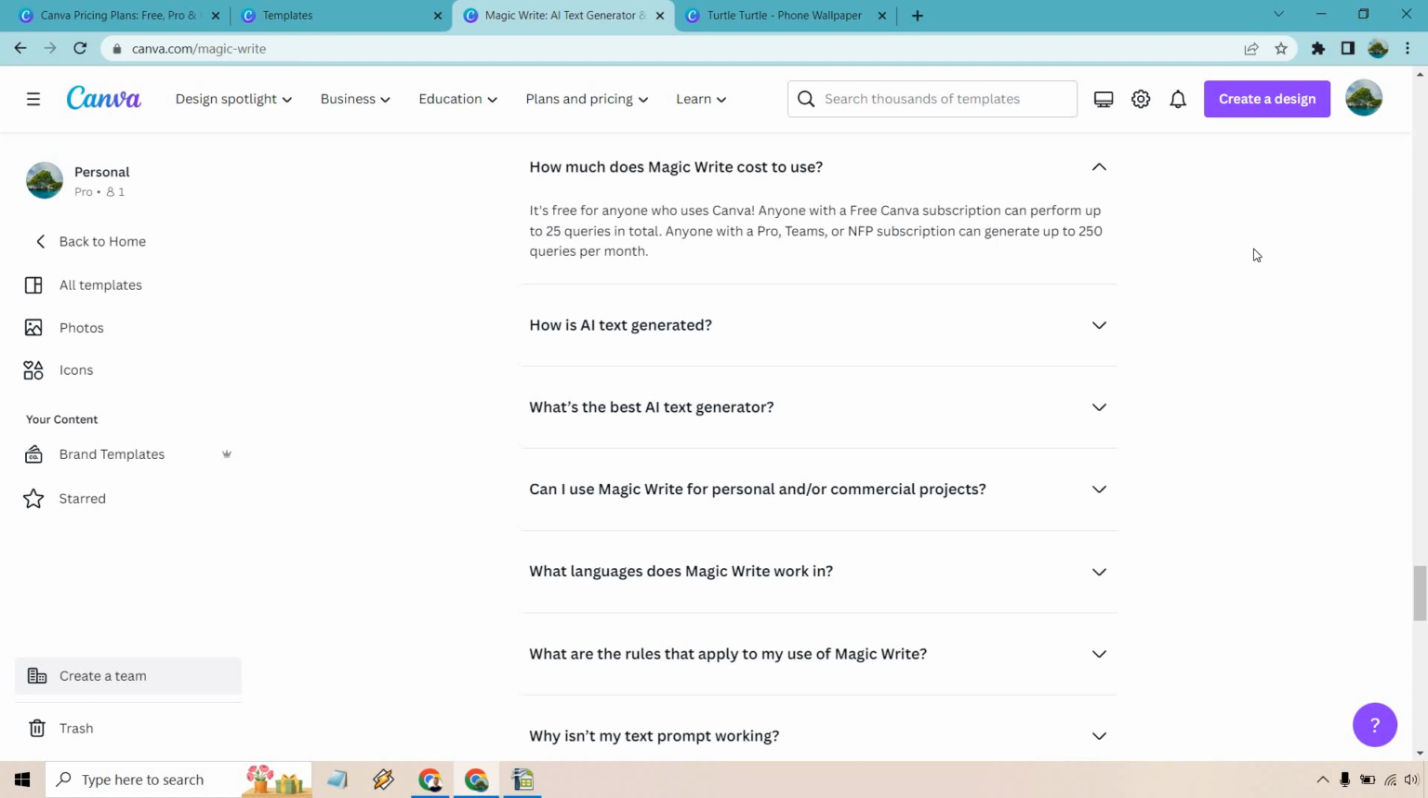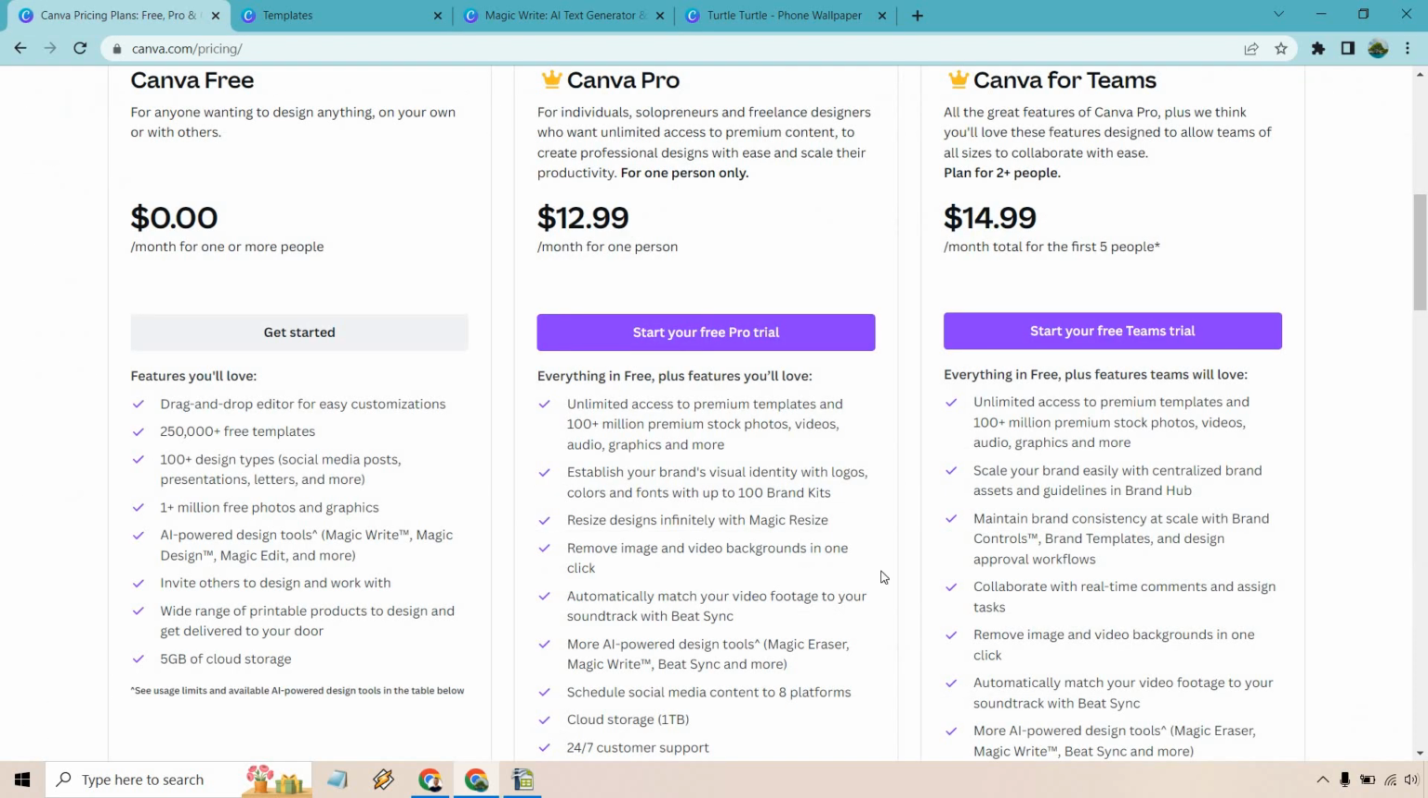Now, you can utilize this with the free plan, but keep in mind, you can just do up to 25 queries in total. Once you do 25, that's it. However, when you upgrade to Pro or even higher, you can generate up to 250 queries per month, which is much better. So if you have any use for AI, then that's definitely going to be something you want to keep in mind. Going back down a little, we have scheduled social media content to 8 platforms, if that's your thing. Cloud storage is now 1 terabyte instead of 5 gigs, and you get 24/7 customer support.